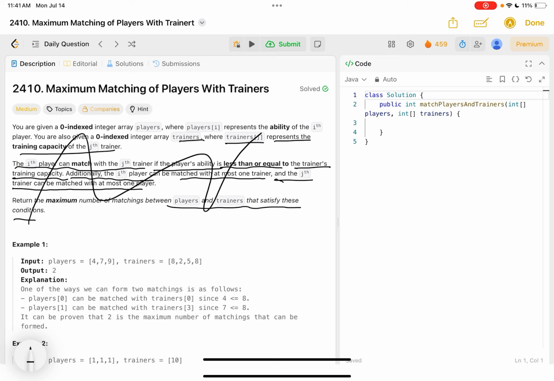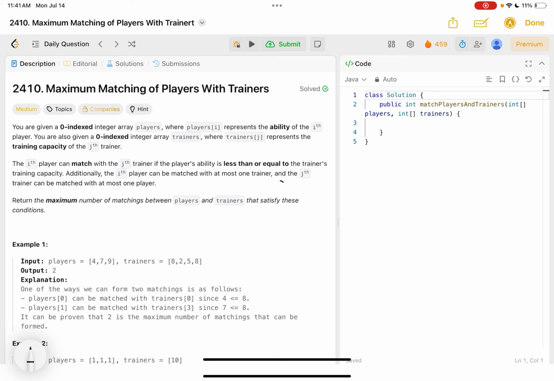So what's the first thing that comes to my mind when I see the maximum number of matchings between the players? And that thing is sorting. First we need to sort things out. Like we have two arrays, 4, 7, 9 for players, and for trainers we have 8, 2, 5, 8. The first thing that comes to my mind is to sort them and then apply two pointers on both, i and j.